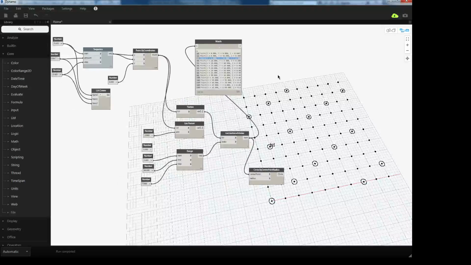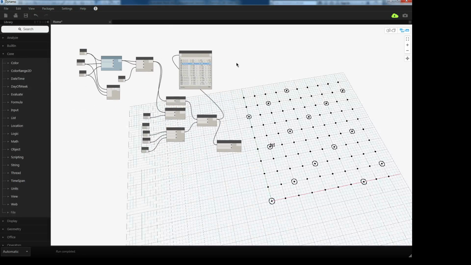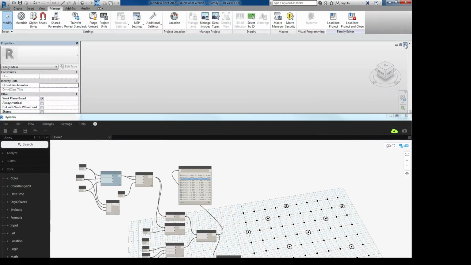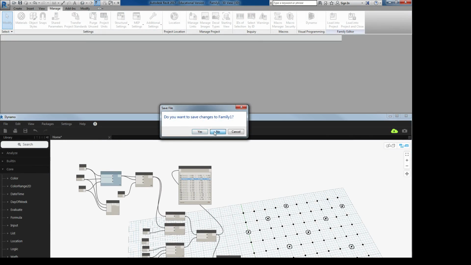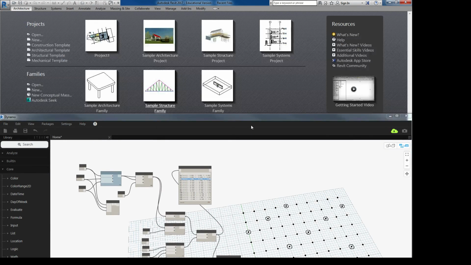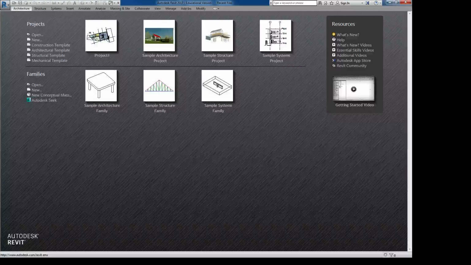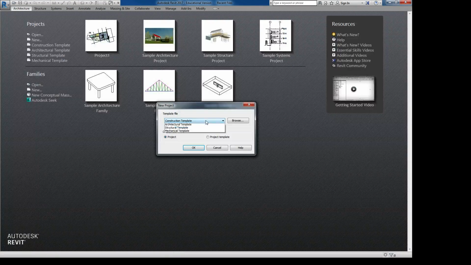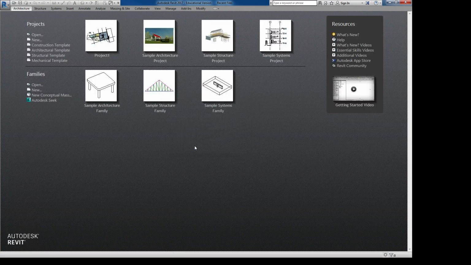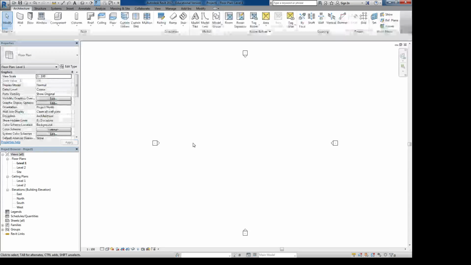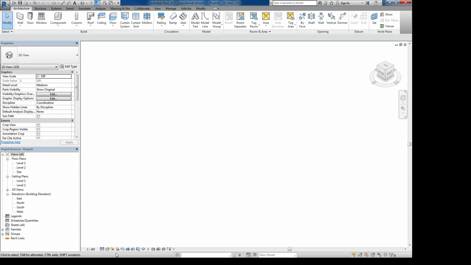What I want to show you is how to set a series of sun attractors in the environment. I want to keep my Dynamo here, but I want to close the family that I opened. I will just move it to the other window so that's easier for you guys. I want to open a new architectural Revit file, go to a 3D view, and turn on my sun path.